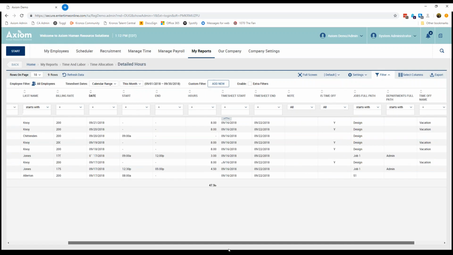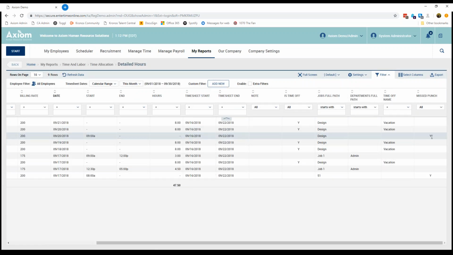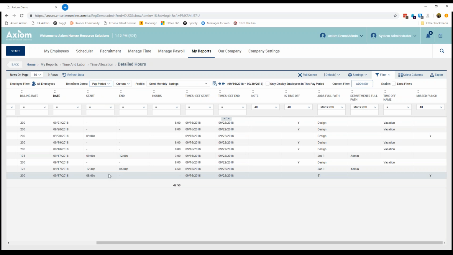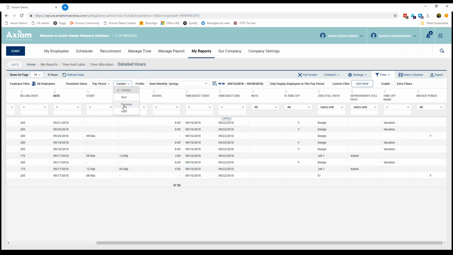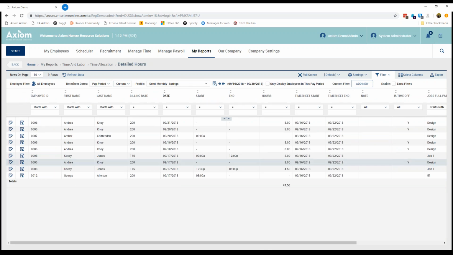a missed punch column. So this would be another report that could be used and built out as a missing punches report. Because again, by default, this one is calendar range today. Well, of course, you can change that to pay period and do previous pay period and make this your missing punch report as well.